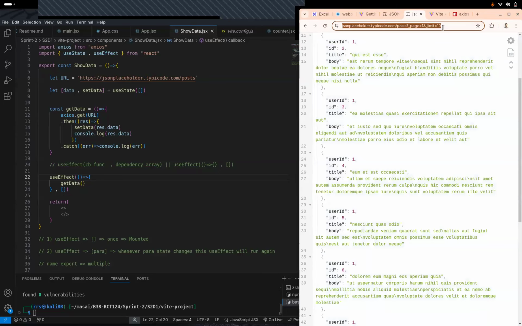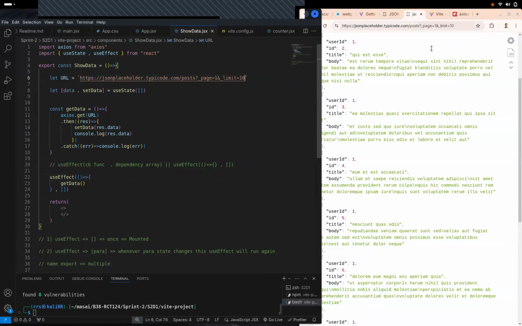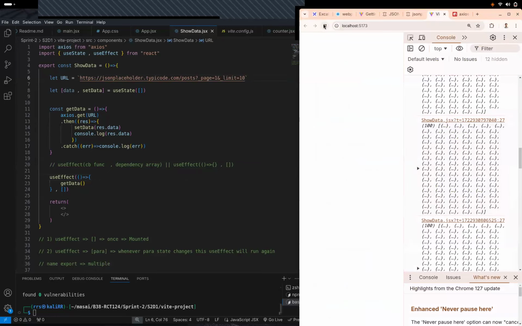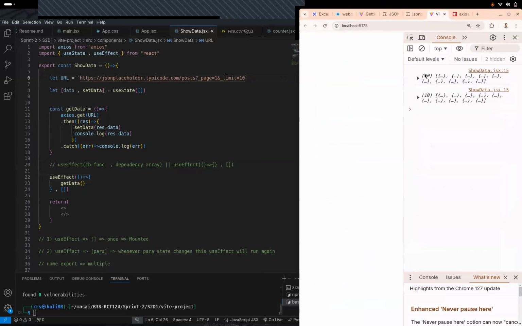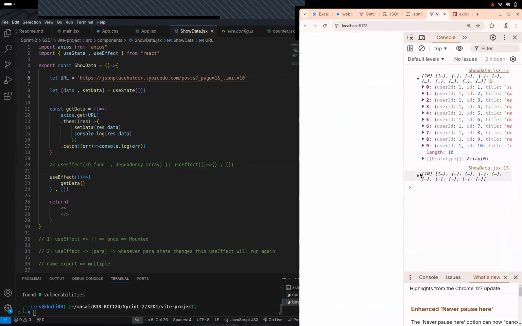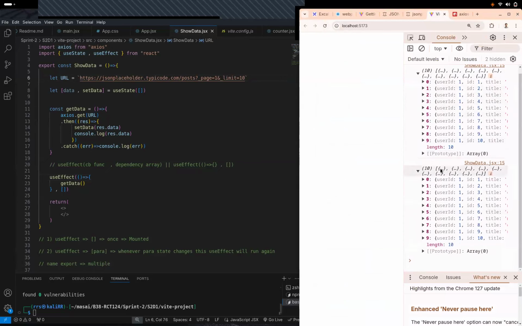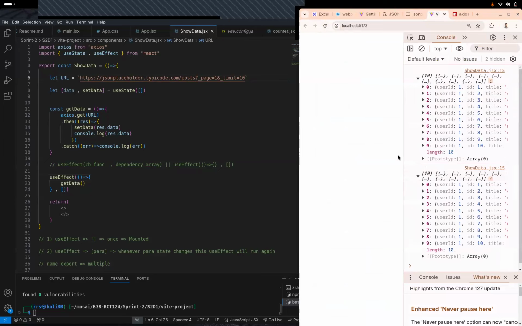So basically this is the URL. Let's copy this URL and let's just copy this particular part because we are interested in this, right? So we'll paste it over here. Now, in our Vite application, if I refresh it again, it will just get 10 items, so the first set of data and the second page of data.